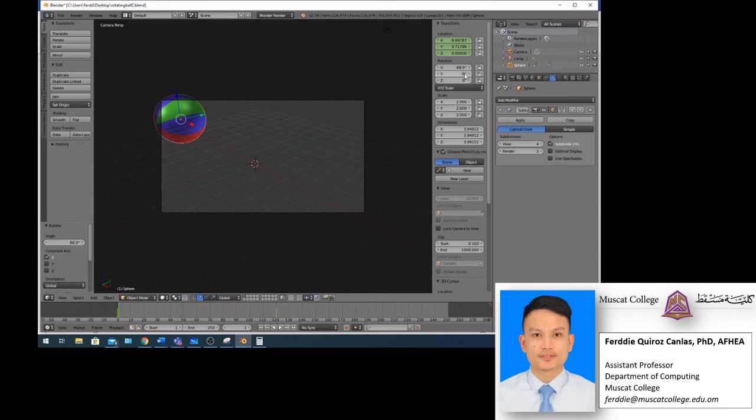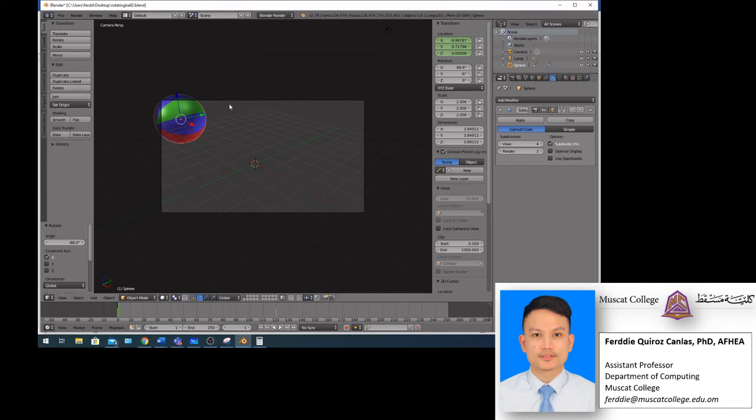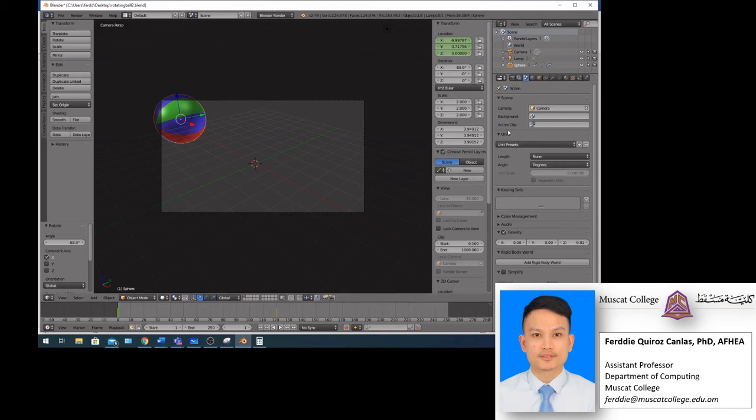Since the distance is 14, what will be the number of rotations? You have to remember the formula is very simple: distance divided by radius. The distance is 14 divided by the radius, which is 2, we will get 7. So it has to rotate 7, correct? In this case, I have to change the units from degrees to radians. Let me go back to the initial keyframe, which is 0.